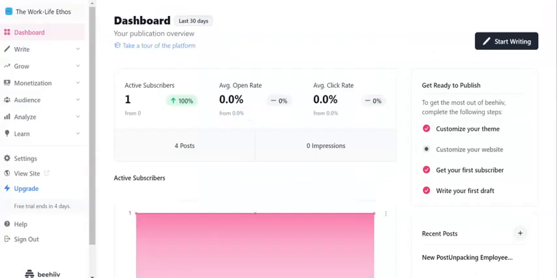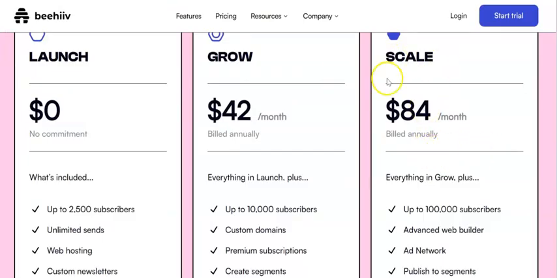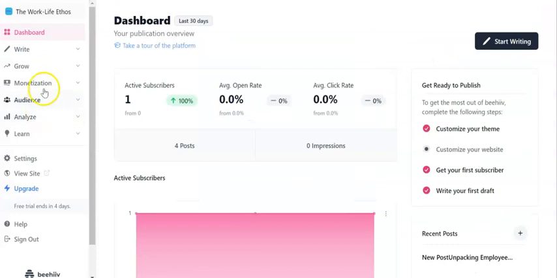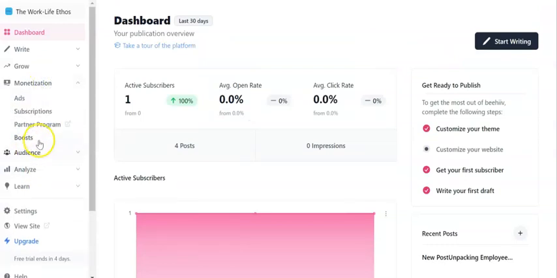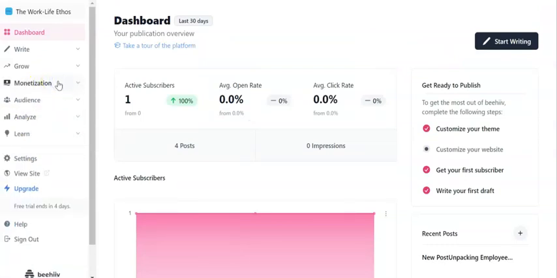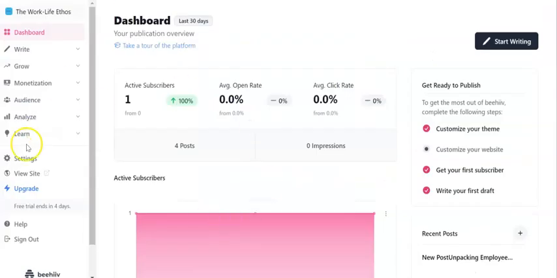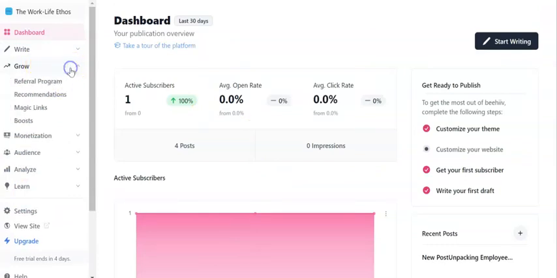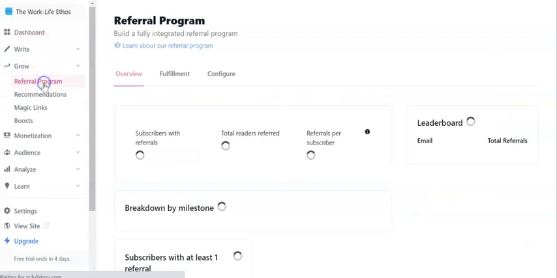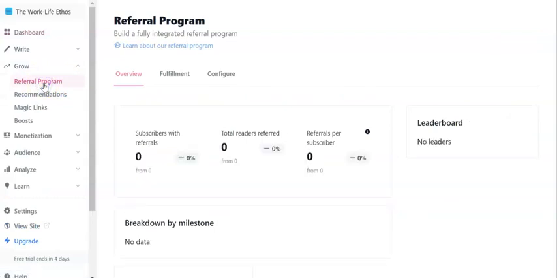But as I said, what I want to do in this video is talk you through a few of the features you get within this scale plan. There is one that I want to talk about, which is Boost, but Boost is slightly more complicated, which is why I'm going to save it for a second video. So you signed up to Beehive, you're either a paying member of Scale or you're on the 14-day trial. This is what your dashboard looks like. We're going to go over to the Grow tab. Click on here, and the first one I'm going to talk through is the referral program.